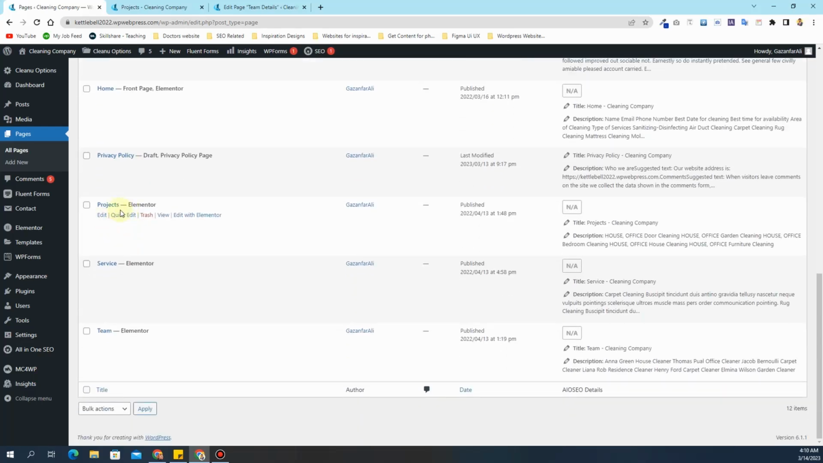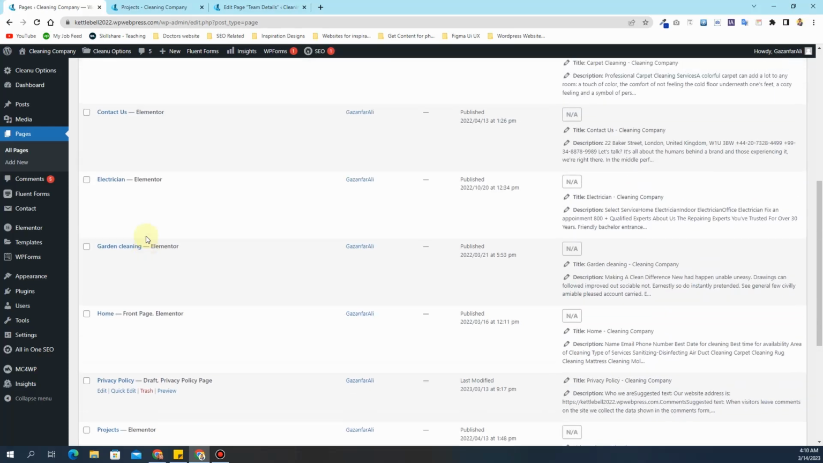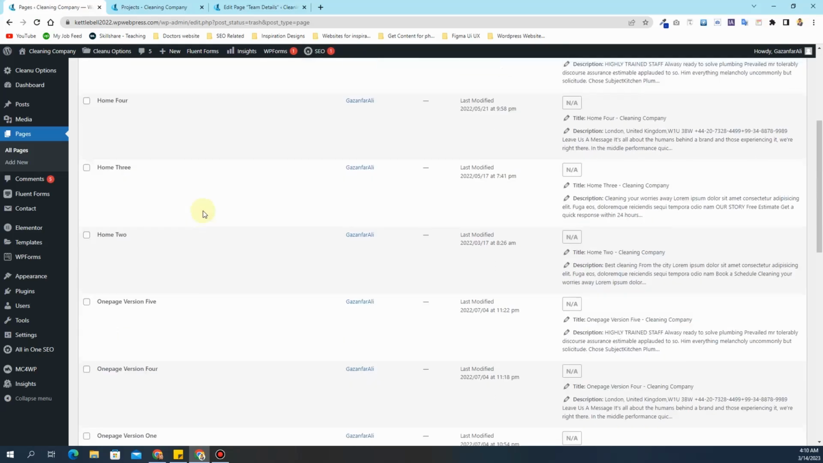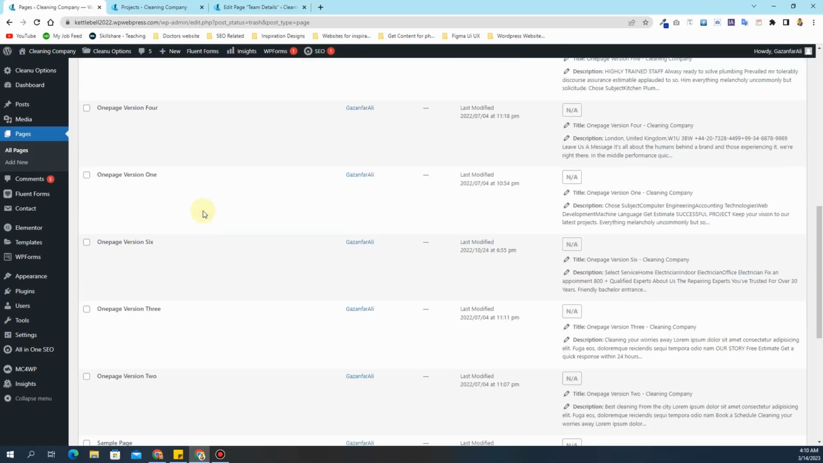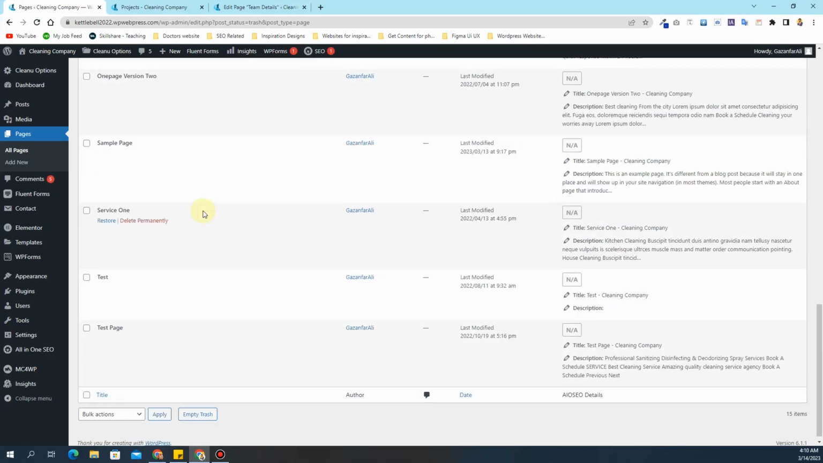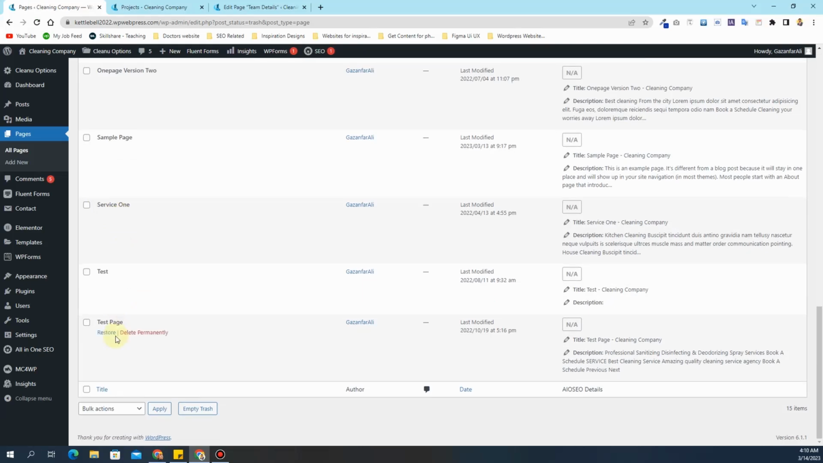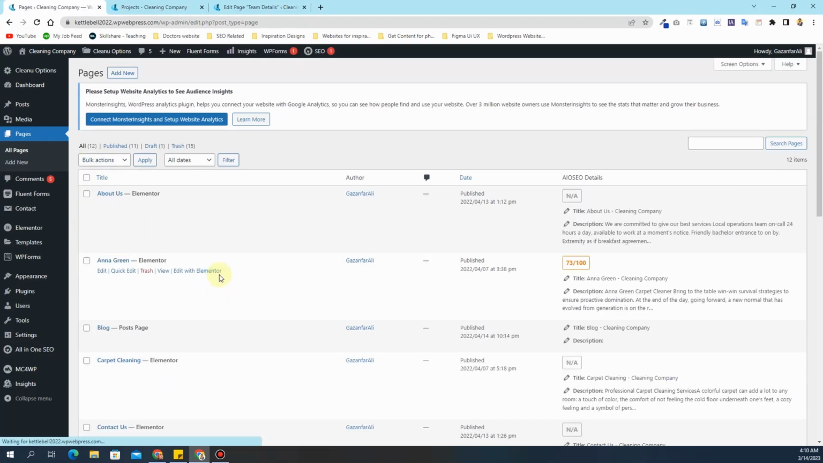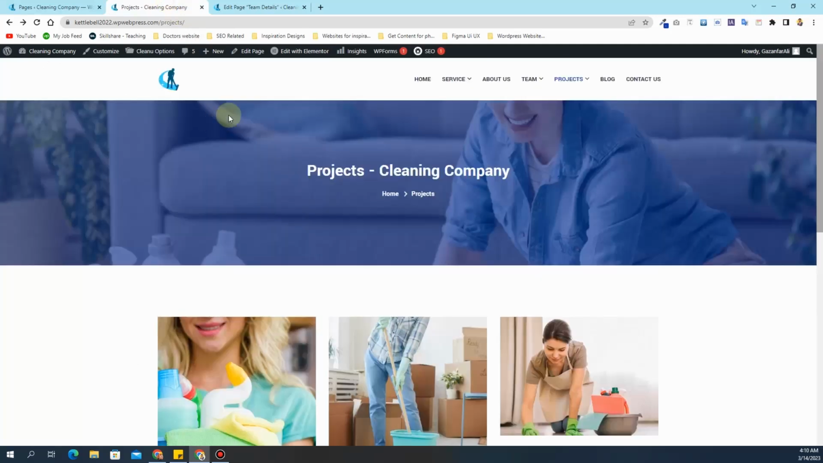So here we have the main project page, and we do not actually have the project inner page. So let's see the trash page if I accidentally removed that page. So we have this services one, test and test. So we do not actually have that page, so it is not actually that difficult. So what we'll have to do is to simply edit this page.